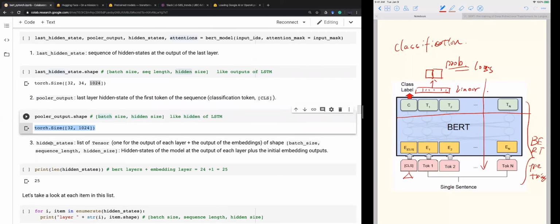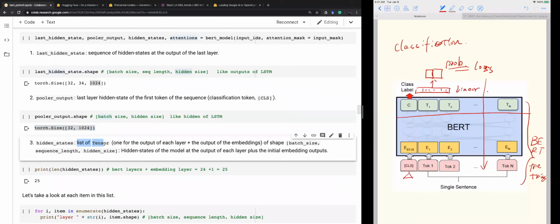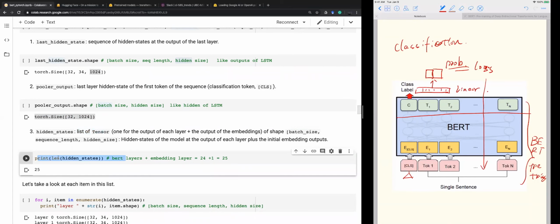So let's go to the third one. The third one is the hidden states. It's a list of tensors, one for the output of each layer, and add the output of the embedding layer. Let's look at this first. Because it's a list, let's print out the length. The length is 25. Why 25? Because this is a large BERT, which has 24 layers. And add the embedding layer, it's one more layer. So it's 25.